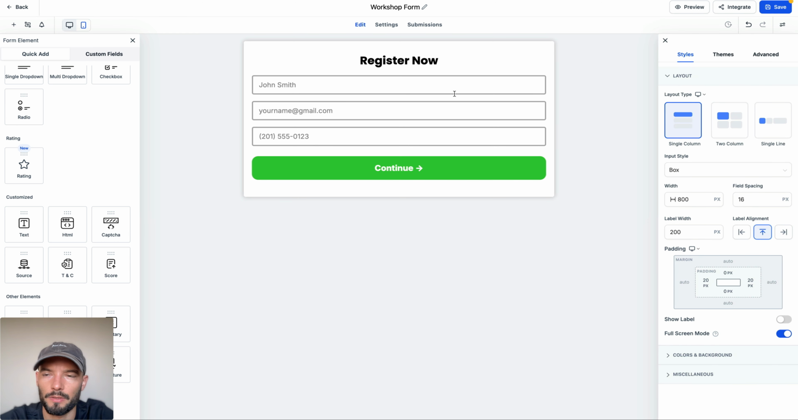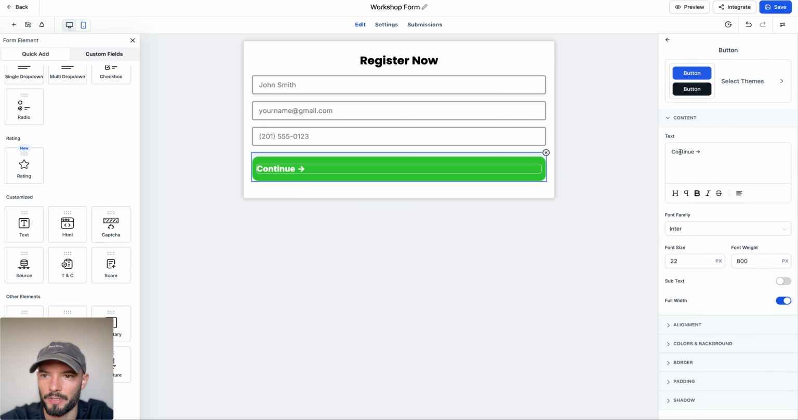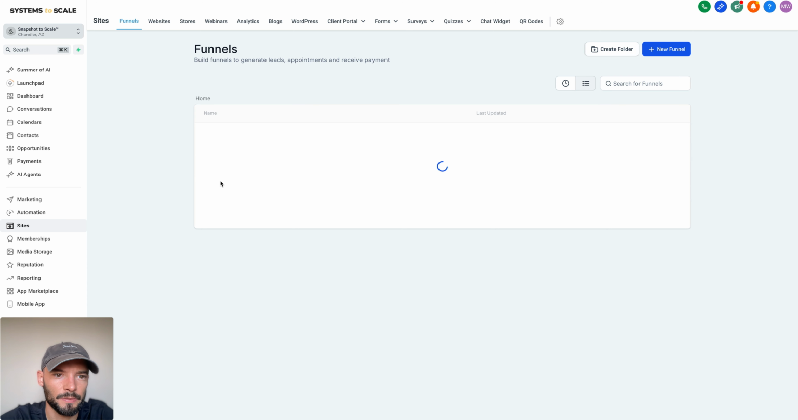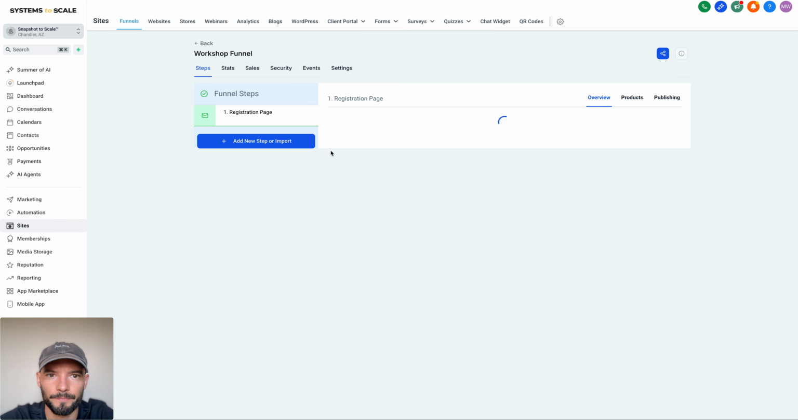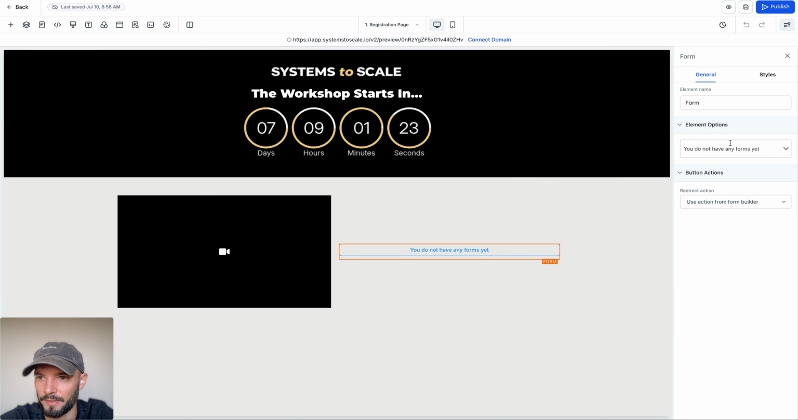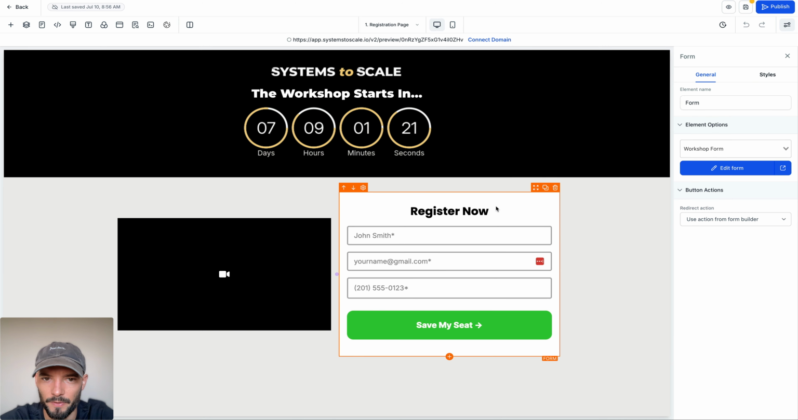So register now, looking good to me. And then we're going to change this to save my seat. We're going to save this, and now we have the workshop form ready to go on the funnel. So let's go back to funnels, workshop funnel, edit. And now we can select the form to be the workshop funnel, okay?